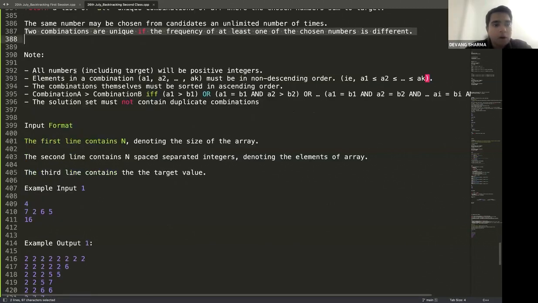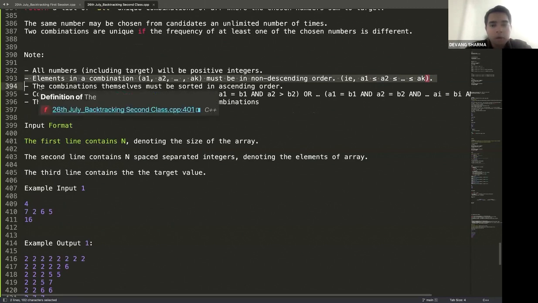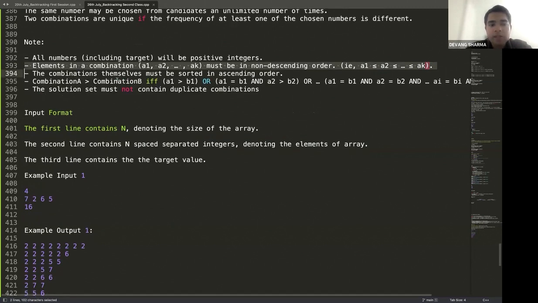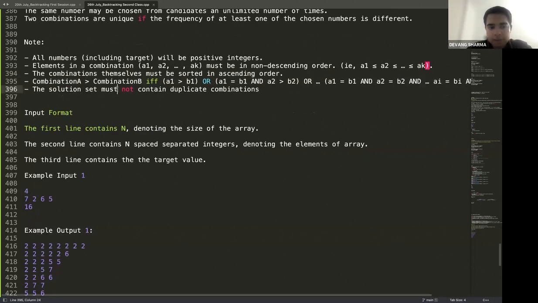Okay. All numbers, including target, will be positive integers. Elements in a combination must be in non-decreasing order. Non-decreasing order means increasing order. Combinations themselves must be sorted in ascending order. Combination A is greater than combination B if A1 is greater than B1, or if A1 is equal to B1 and A2 is greater than B2, and so on and so forth. Solution set must not contain duplicate combinations.